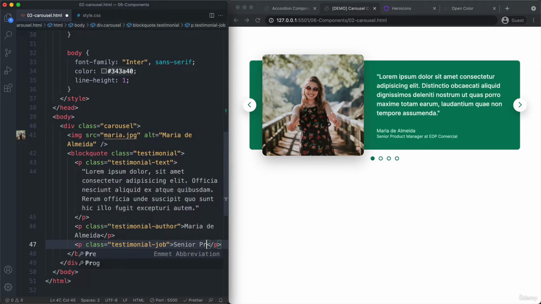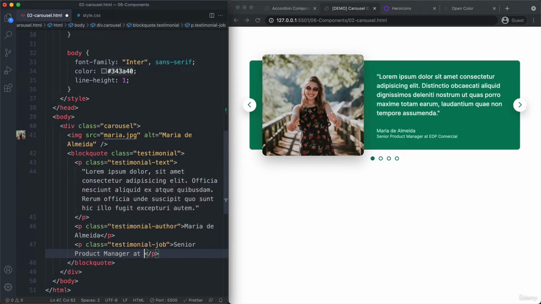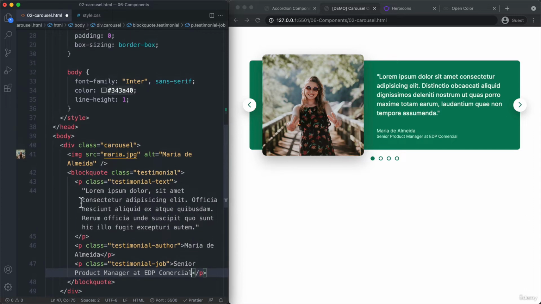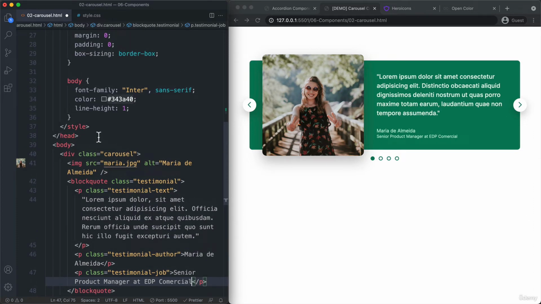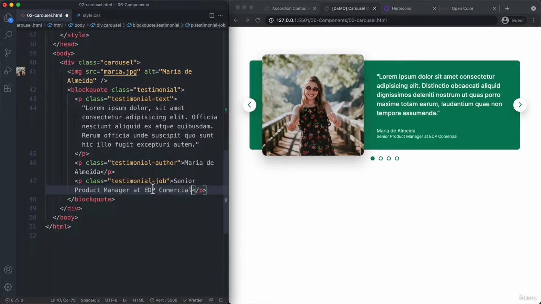And if you take a look at some pages, then this will actually be pretty common. At EDP Comercial, which is something that you know if you live in Portugal. Okay, and I think, well, let's actually also add the buttons for now. So these two here at least. So let's put them outside of the block quote, obviously, and here at the very bottom.